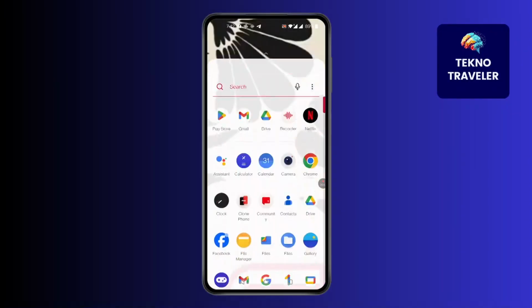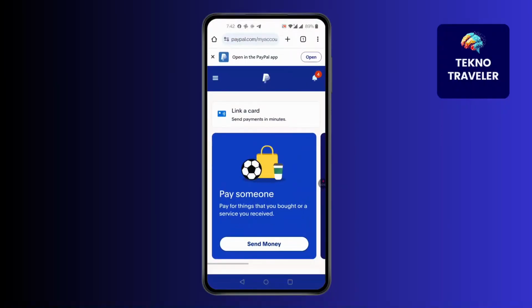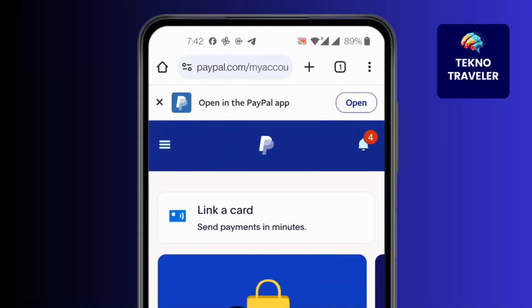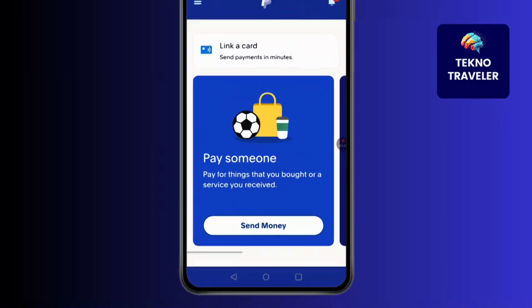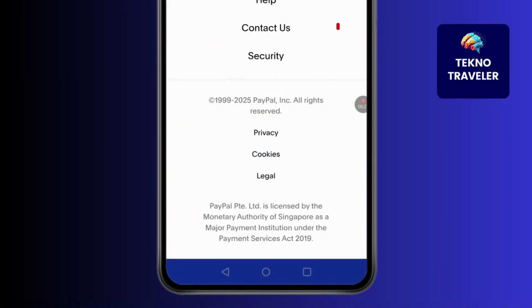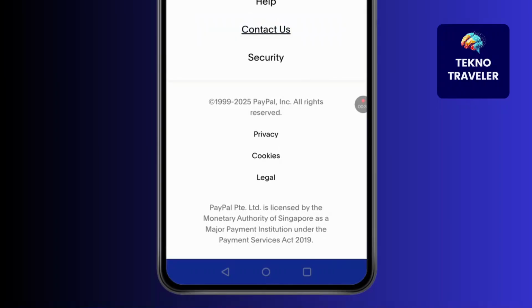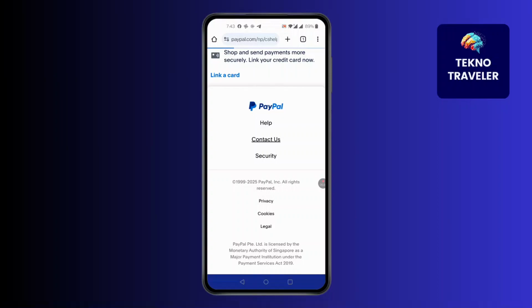If you're having this problem, simply open Chrome and then type in paypal.com and log into your account. You'll find this kind of screen pop up. Simply scroll down. At the bottom, you'll find Contact Us option. Simply click on Contact Us. After that, you'll find this kind of screen pop up.